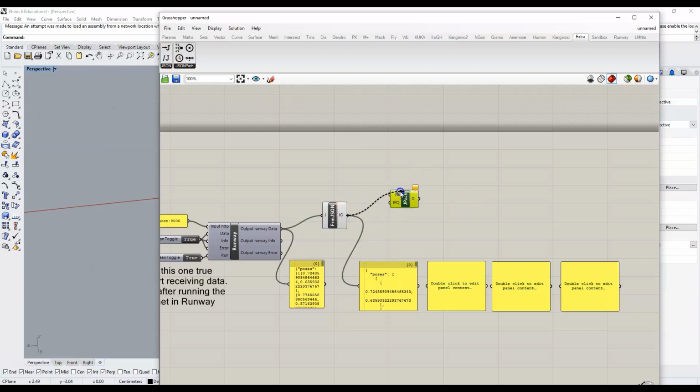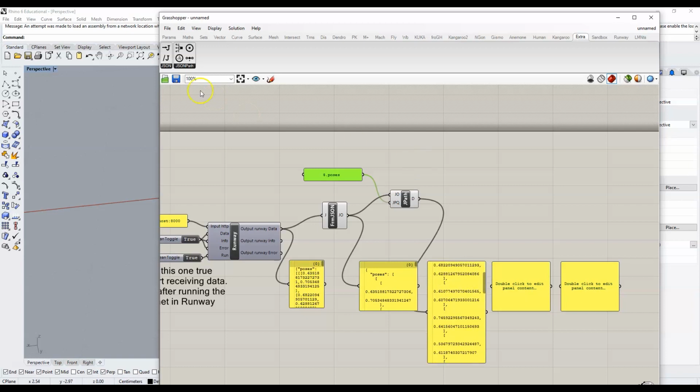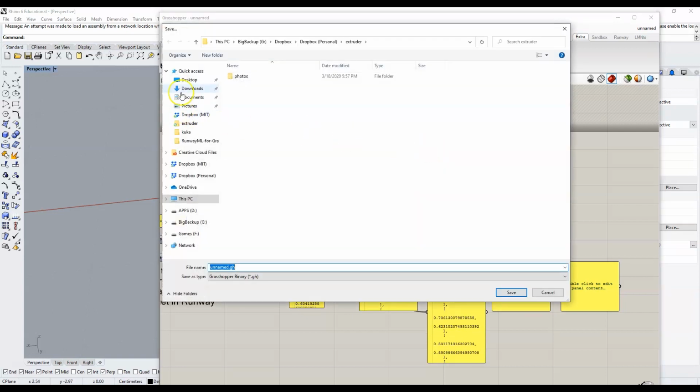So we will use the second component, JSON path. I will copy another panel here, and I will write $.poses. That is the path of the information that I want. With this, I'm getting rid of this part, and I'm getting only the information of the pose that I'm getting right now. I will save the file, of course.